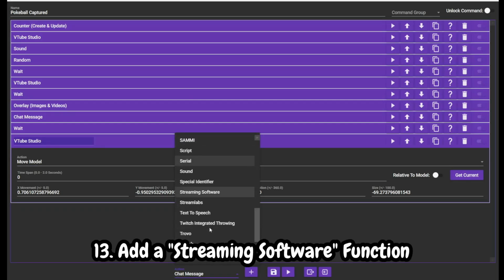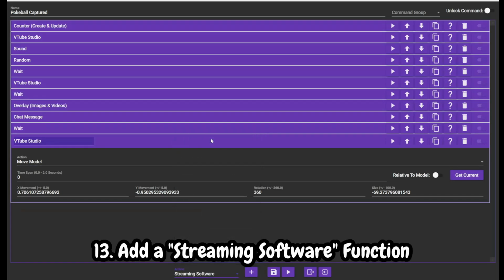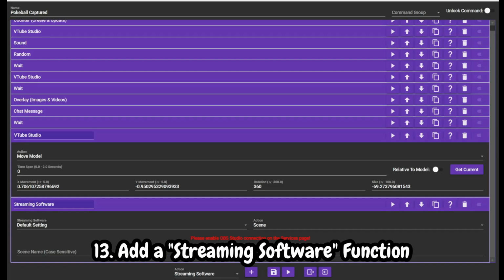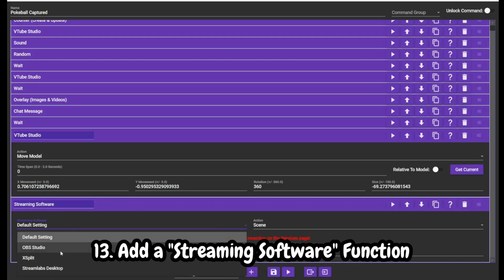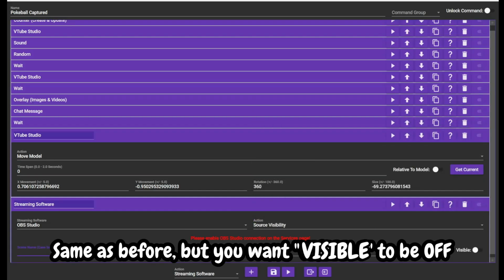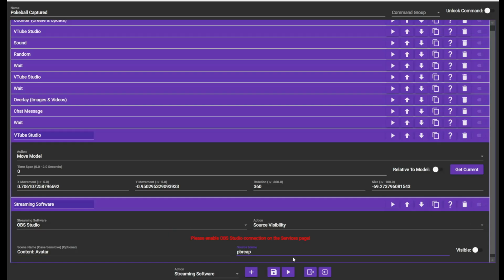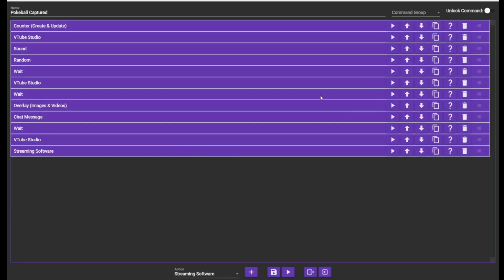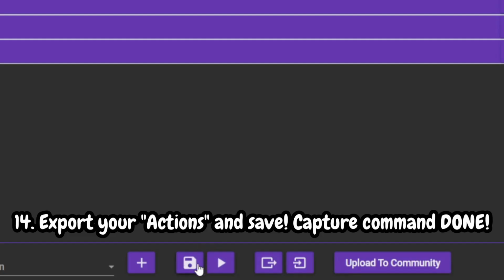And then lastly, we're going to add a streaming software function. You're going to make it the exact same as before. However, you want the visible to be off. This is essentially just an action to turn off that video for the next time it plays. We're going to go ahead and export our actions and save our command. At this time, our capture command is done.